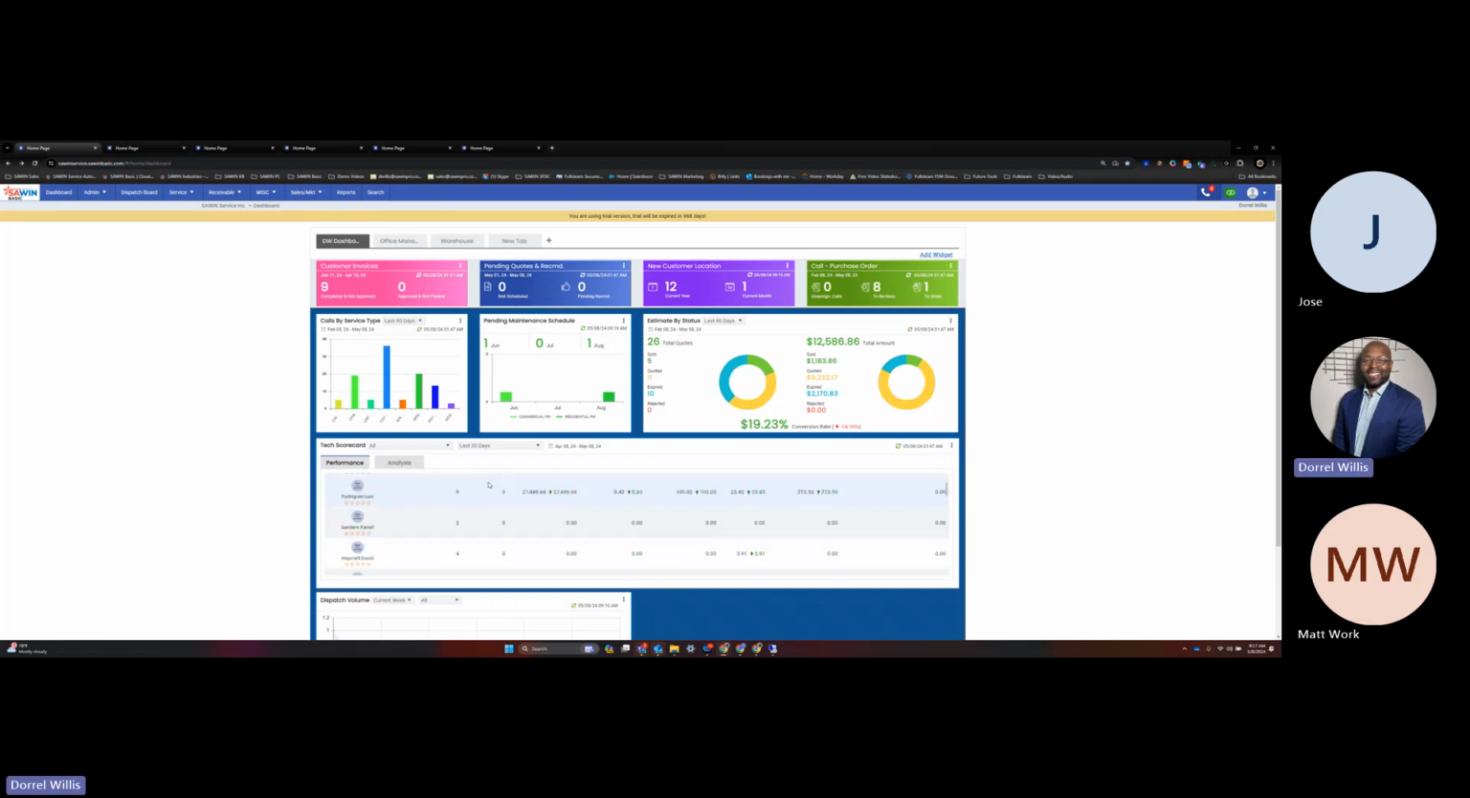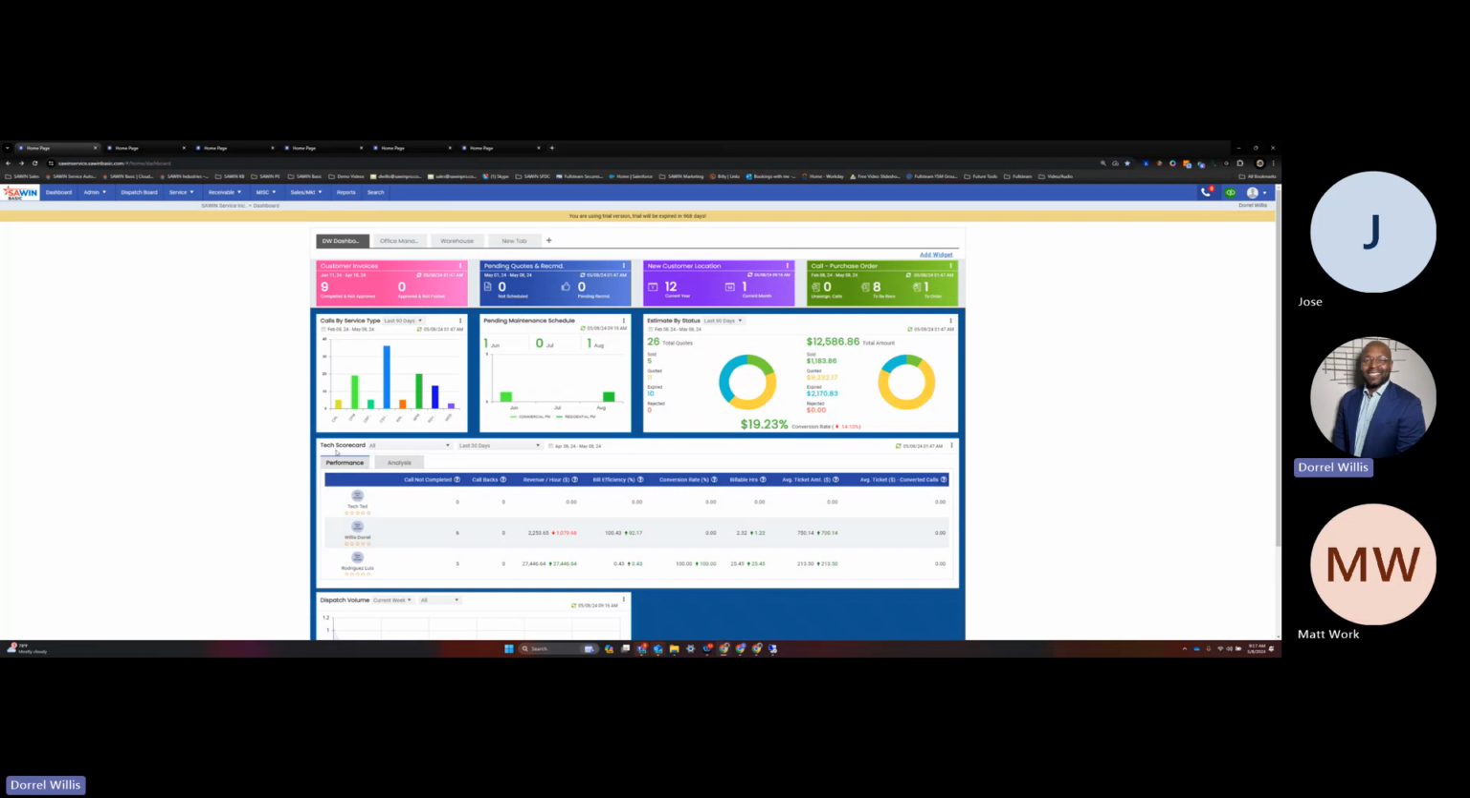A few of the other ones I'll pay attention to is really around this tech scorecard. As you mentioned, you have about 10 to 12 technicians. The benefit here is being able to see which technicians are your high performing technicians. This tech scorecard is going to let you know what they are doing, how much revenue they are bringing in per hour, and what their bill efficiency is. That bill efficiency is work hours over billable hours.